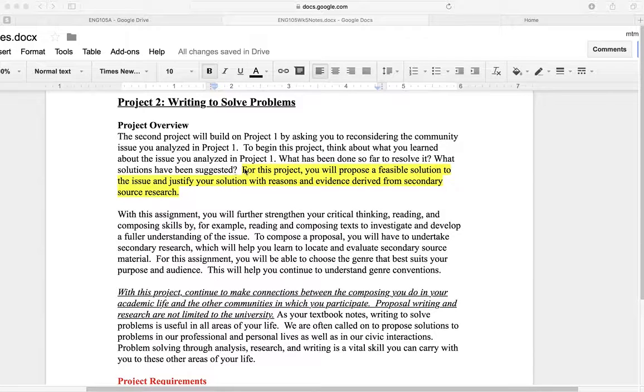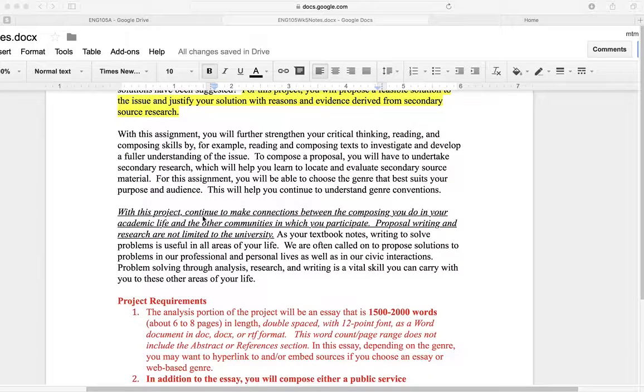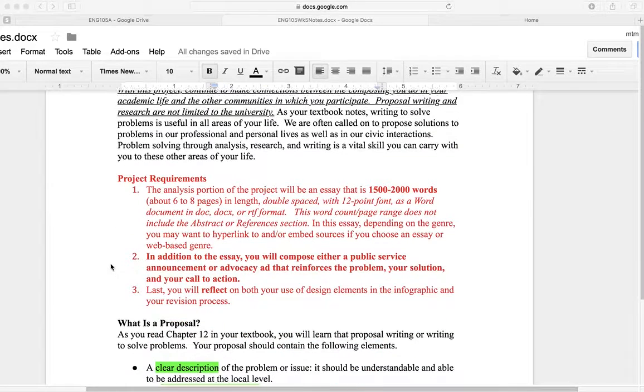So again, here the main point of this project is that you will propose a feasible solution to the issue and justify your solution with reasons and evidence derived from secondary source research. Again, with this project, continue to make connections between the composing you do in your academic life and the other communities in which you participate, because this sort of writing is certainly not limited to the university.